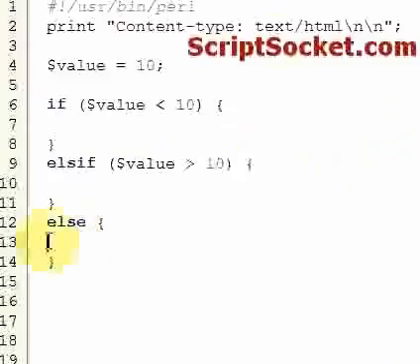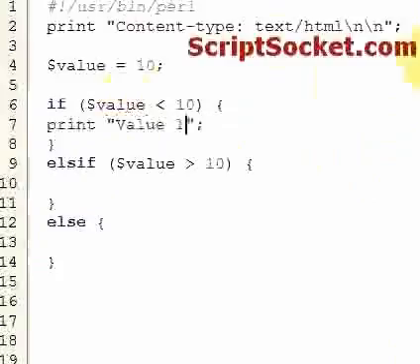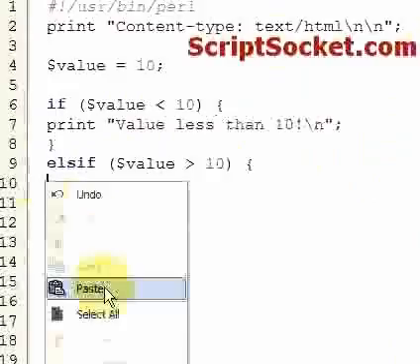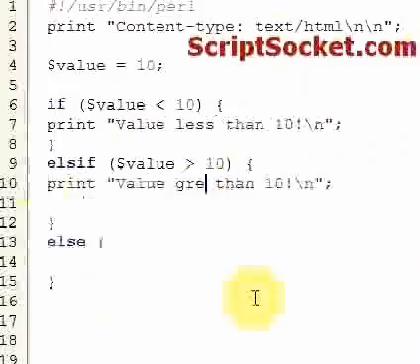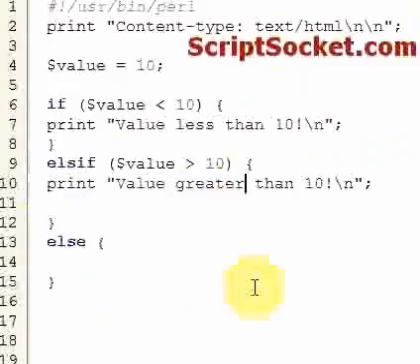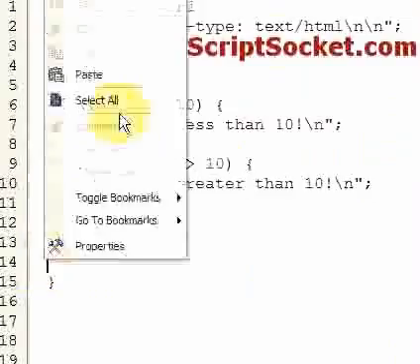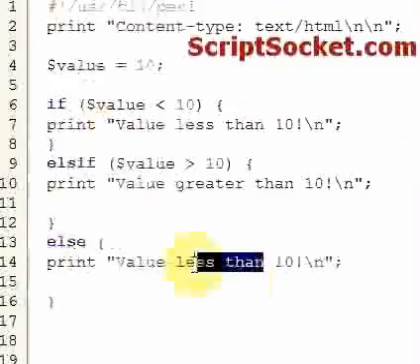Okay, so if it's less than 10, we'll print value less than 10. If the value is greater than 10, we'll print value is greater than 10, else we're going to print value is 10. Okay, it's all simple enough.